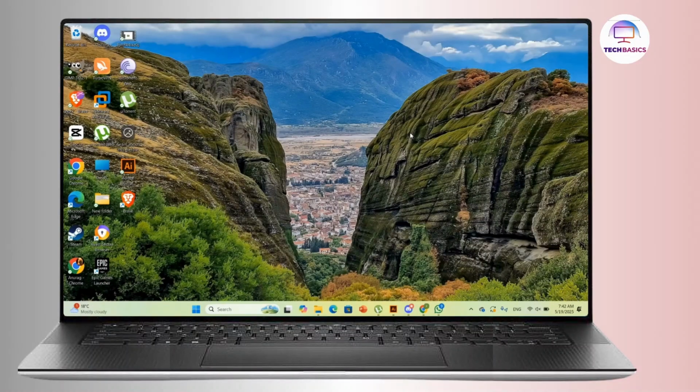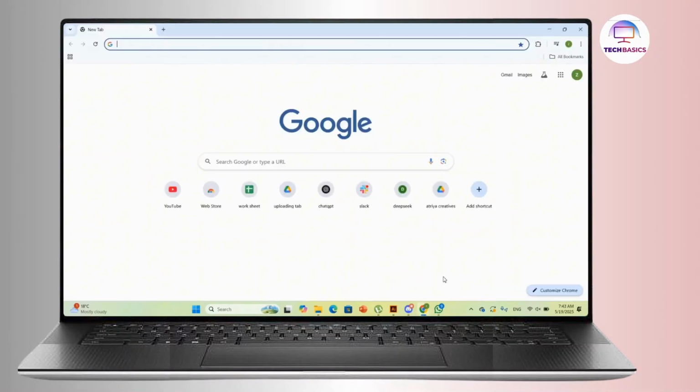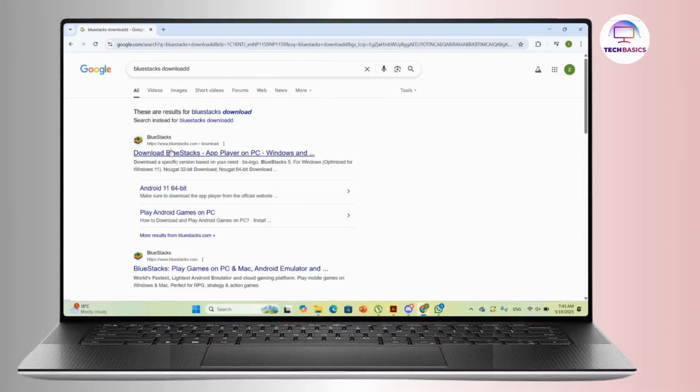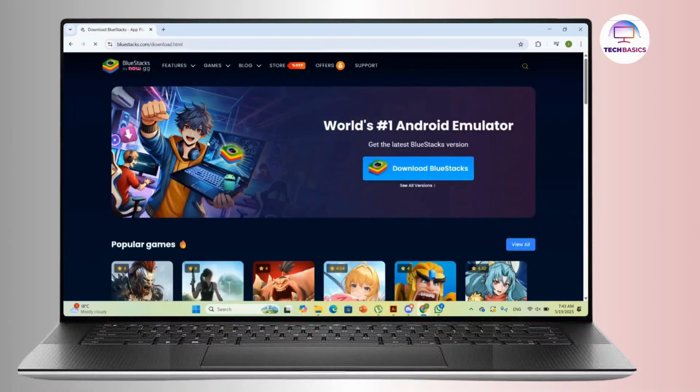So first thing first, open any web browser on your PC, and once you have opened it, simply click on the address bar and type Bluestacks and simply search for it. Now here at the result, simply click on the first link and you will land on the official Bluestacks homepage.